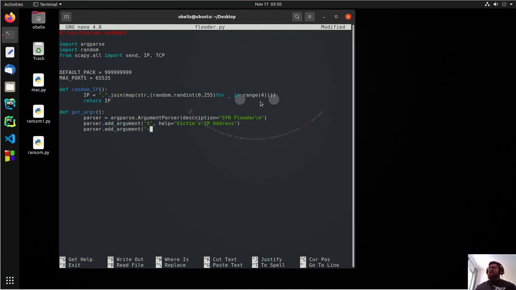It's better to use A, for the amount. This is the amount of packets you want to send to the target. All right, so we have to set up some arguments to do that. Like we have the IP T, and then we have the IP 192.168.1.1, and then the amount. All right, we can send this.